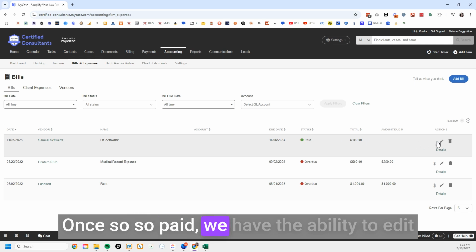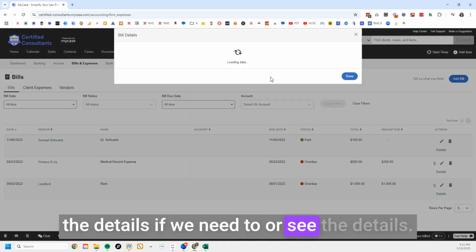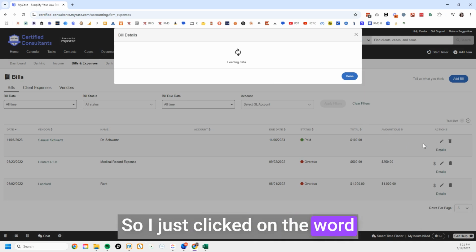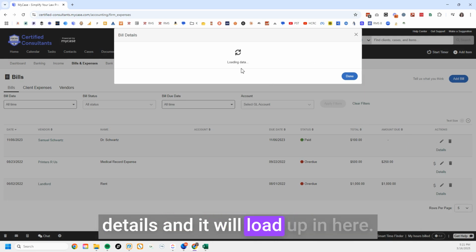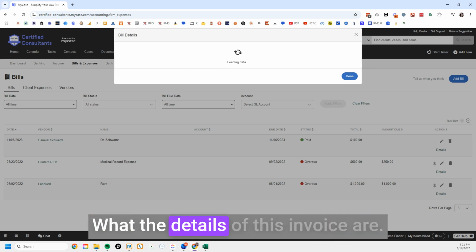So paid, we have the ability to edit the details if we need to, or see the details. So I just clicked on the word details and it will load up in here what the details of this invoice are.